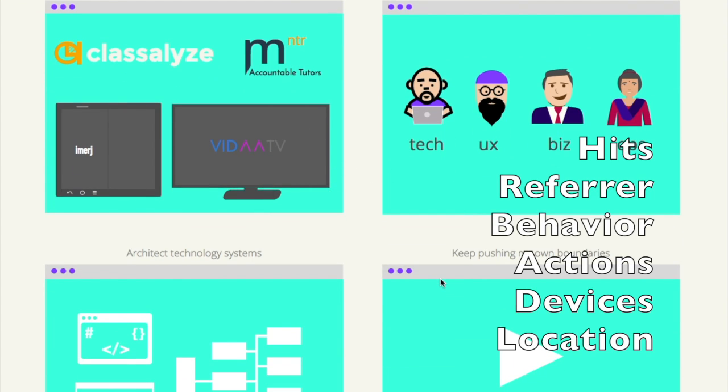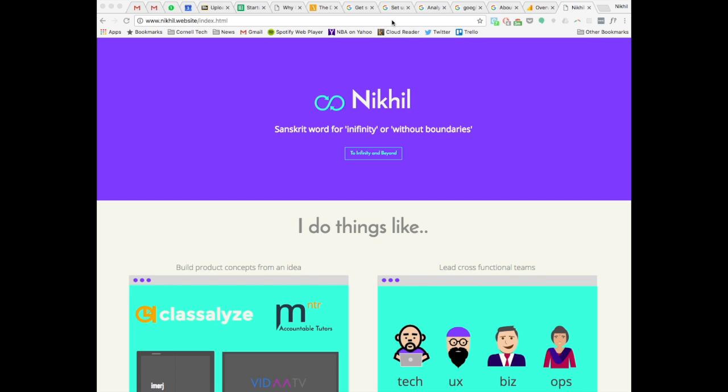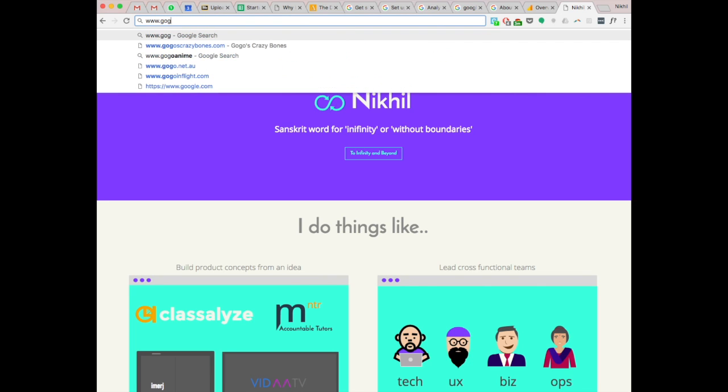All this information will help me track who is viewing my portfolio. I can apply to jobs and then track whether recruiters from those companies are checking me out. So let's get started and find out how to set up Google Analytics.